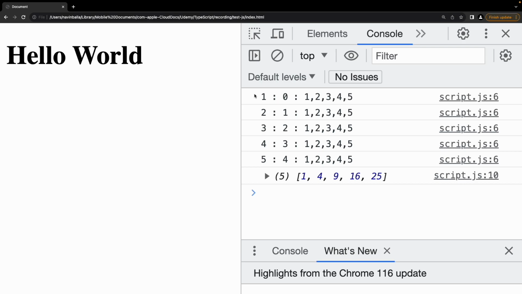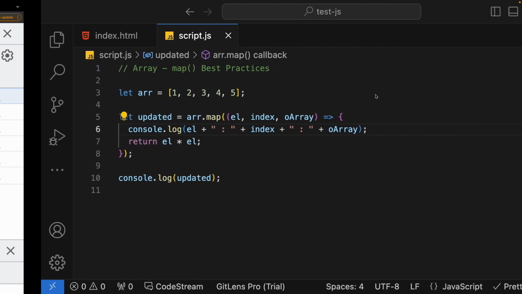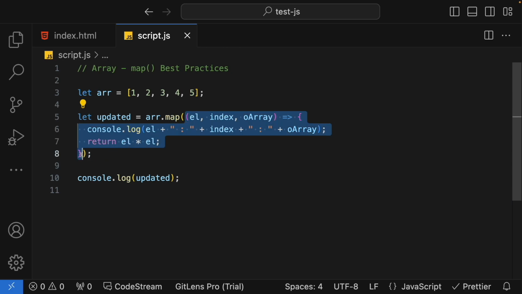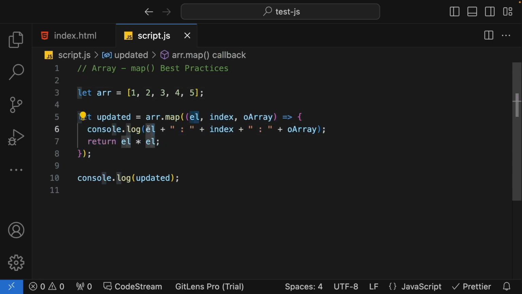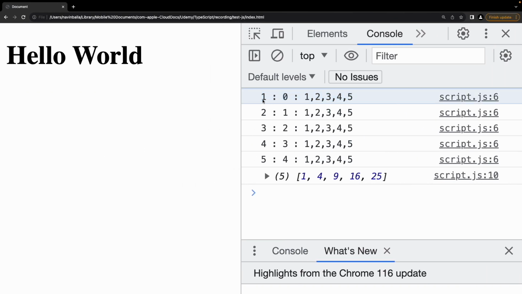That's perfect. So this is the first console that came when the callback function is getting executed for my first element. So the value inside element is 1, the index is 0, and this is the original array. We can see here, for the second element, this is the index and the original array. It means for each and every callback, we are getting the original array. If we need it for certain processing, we are also getting an index.